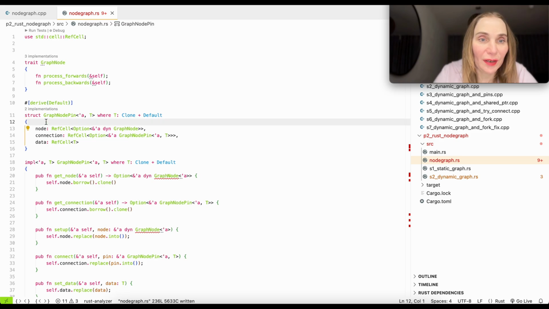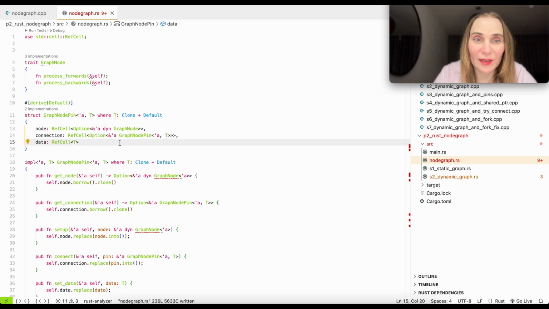The graph node pin, so we remove this lifetime here from graph node, but we still have this lifetime of this reference to the graph node because graph node itself may live some lifetime, okay? And our reference needs to have the lifetime so that whenever we use graph node pin, we know that this graph node pin contains something that can live some amount of lifetime. The connection is essentially a reference to a pin. So it's a pin-to-pin reference.